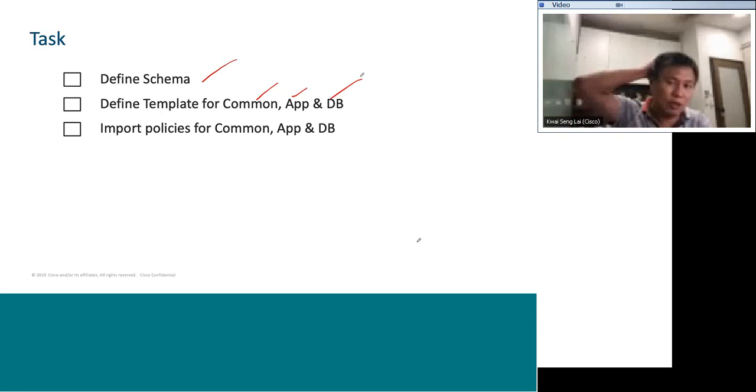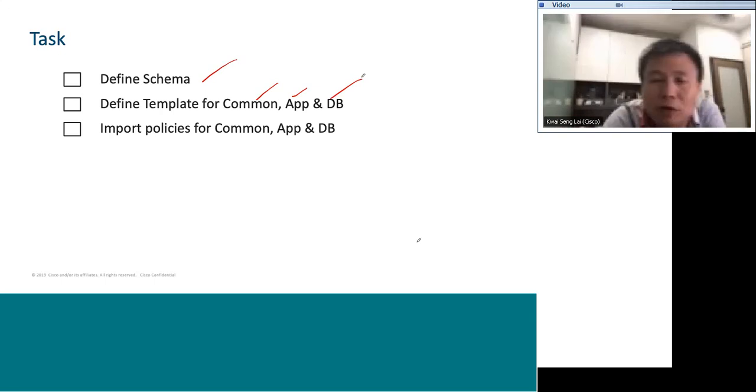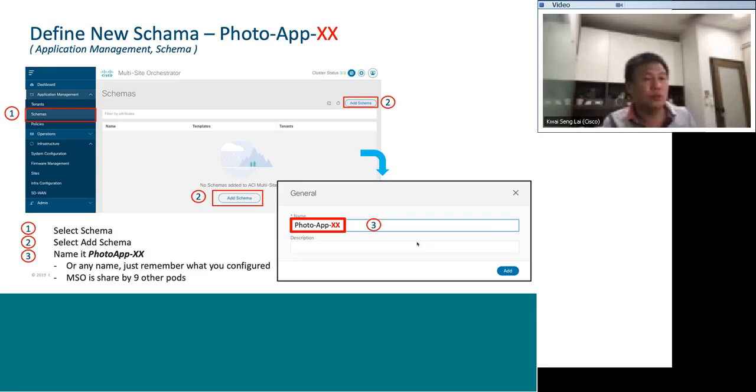Now the last thing you want to do is to redefine all the contracts and all the filters again on the Multi-Site Orchestrator, because you already did this in Cloud API, right? So what we're going to do is import from Cloud API into MSO, and then reapply this to the Microsoft Azure instances. This is where you're going to import the policies of common, app and database. That's just that. Okay.